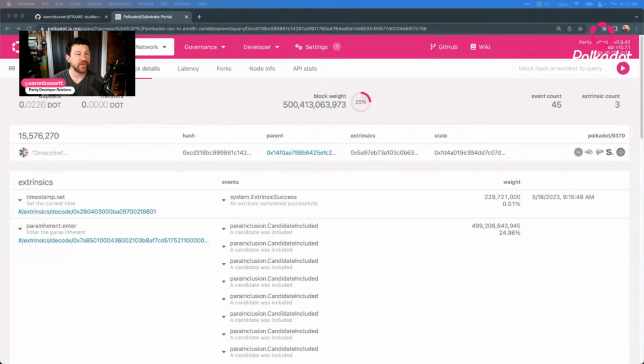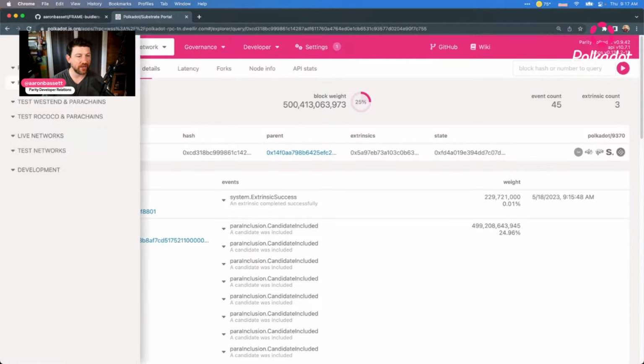Anyway, where was I? Yeah, okay. So with Polkadot.js, you can explore any of the networks. We have all the Polkadot ones, you get Kusama, and we have the different test networks, so we've got Westend, Rococo, etc. But you can also look at your local development ones.